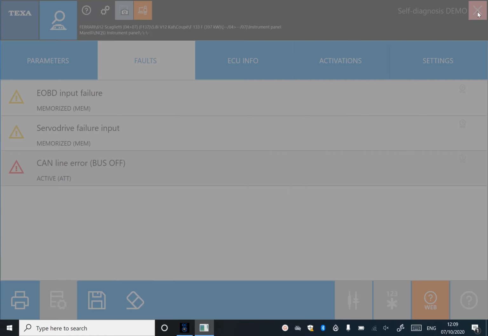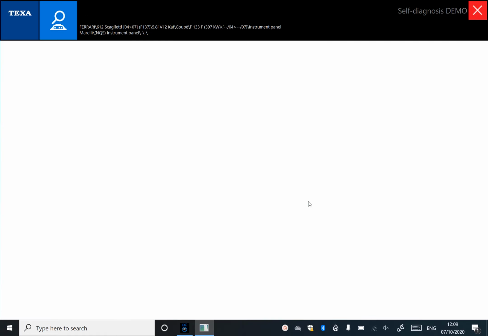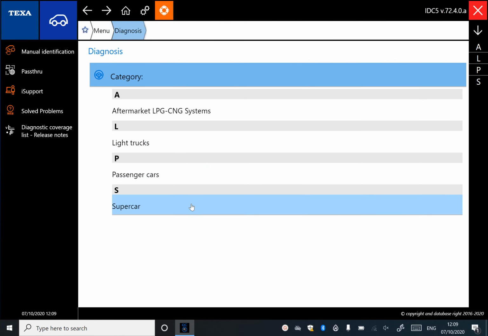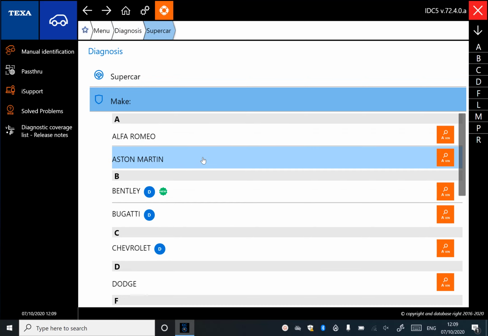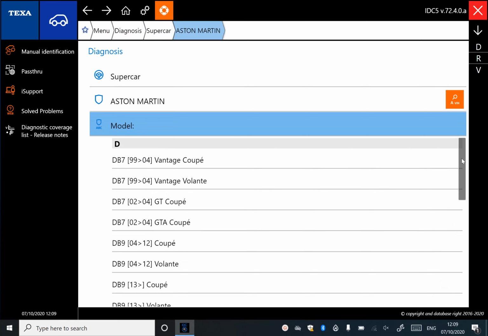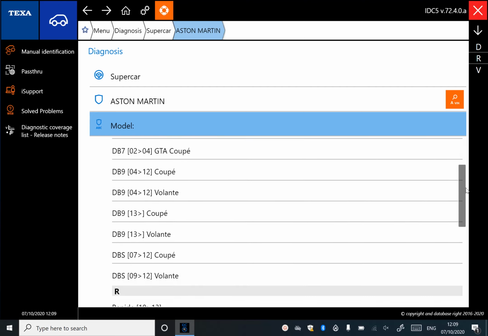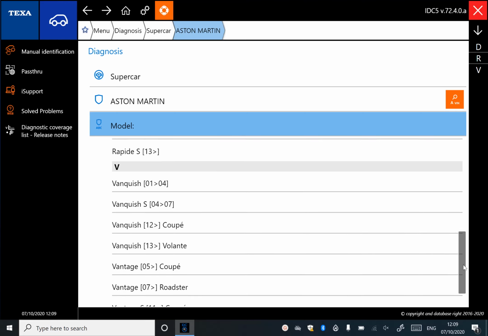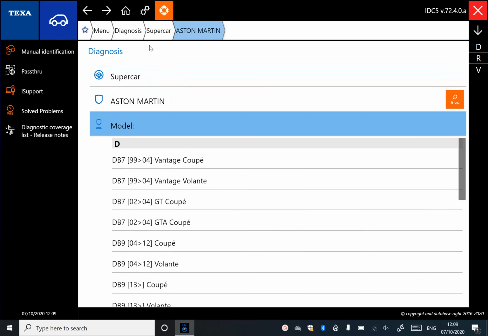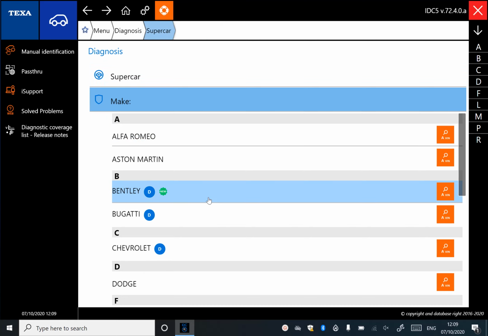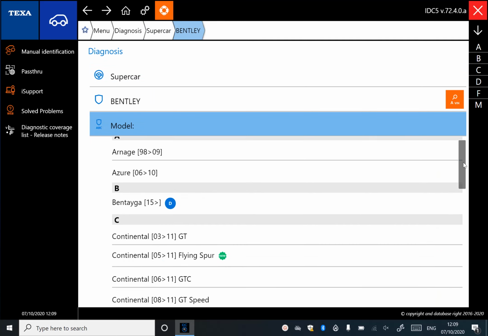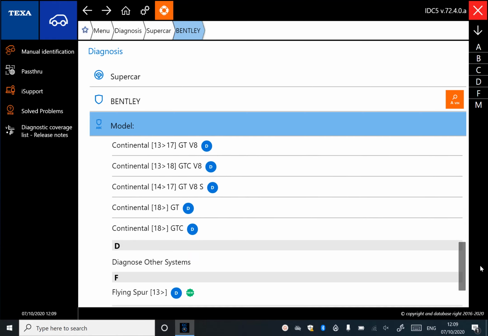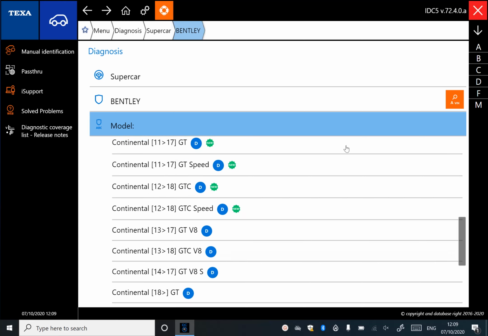So if I come out of here, we'll go back to diagnosis. So just to go back into Supercar, so Aston Martin, I know you mentioned, you can see we've got everything here: DB7, DB9, DBS, Rapide, Vanquish, Vantage. So everything's pretty much covered. Bentley, again, obviously everything you'd expect there: Bentayga, Continental, Flying Spur, Mulsanne.